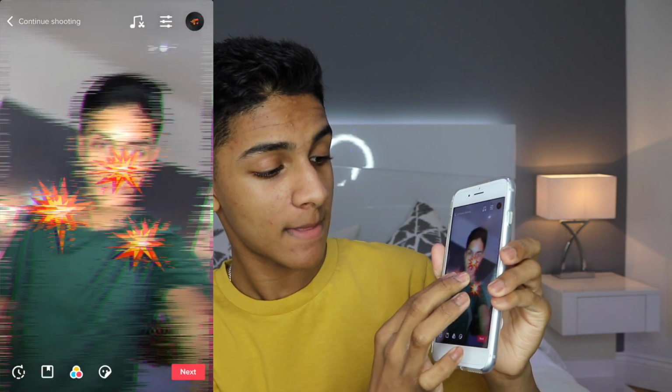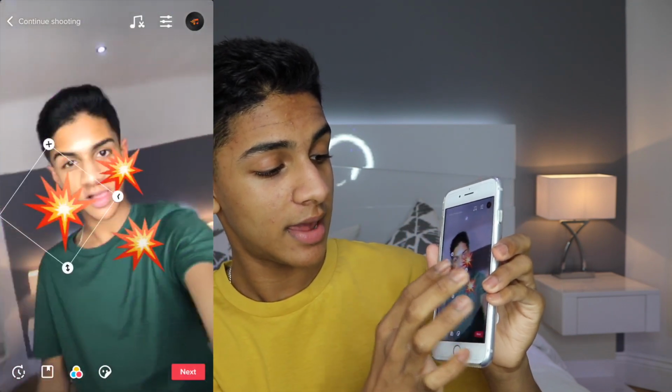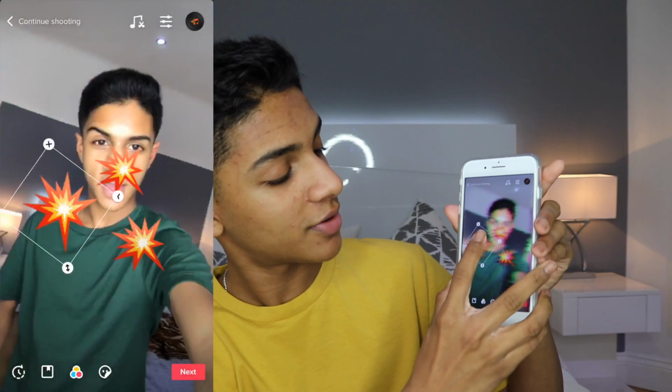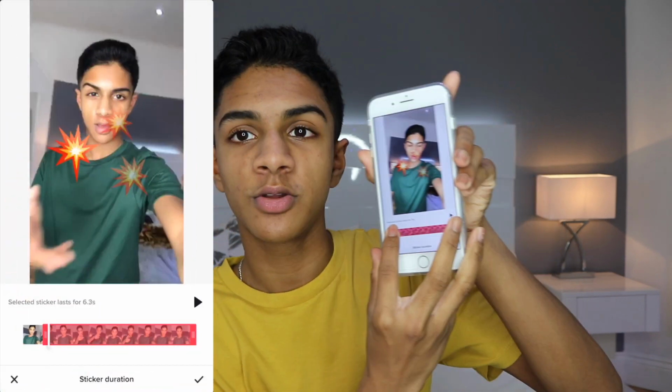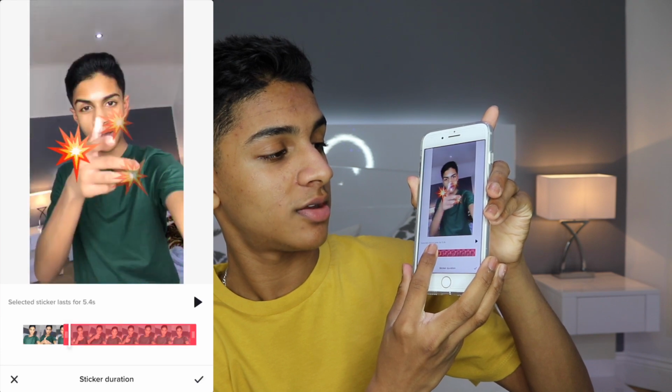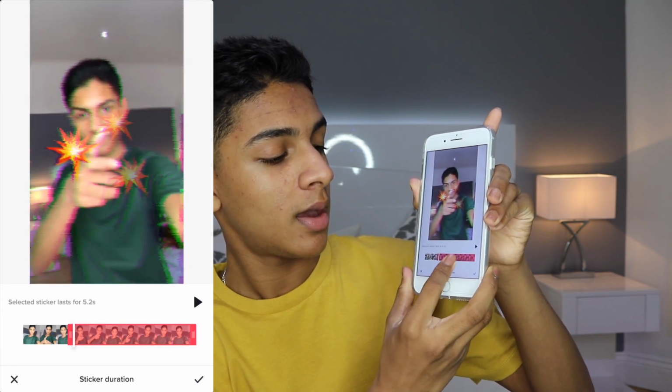And then now you can just put it on a timer. So if you want it to pop up in the middle of the video, you click on the timer and then you move this red thing to where you want to position it. But just a disclaimer, you can only use this emoji for one second or more. I wanted to use it for less than a second, but you can't.